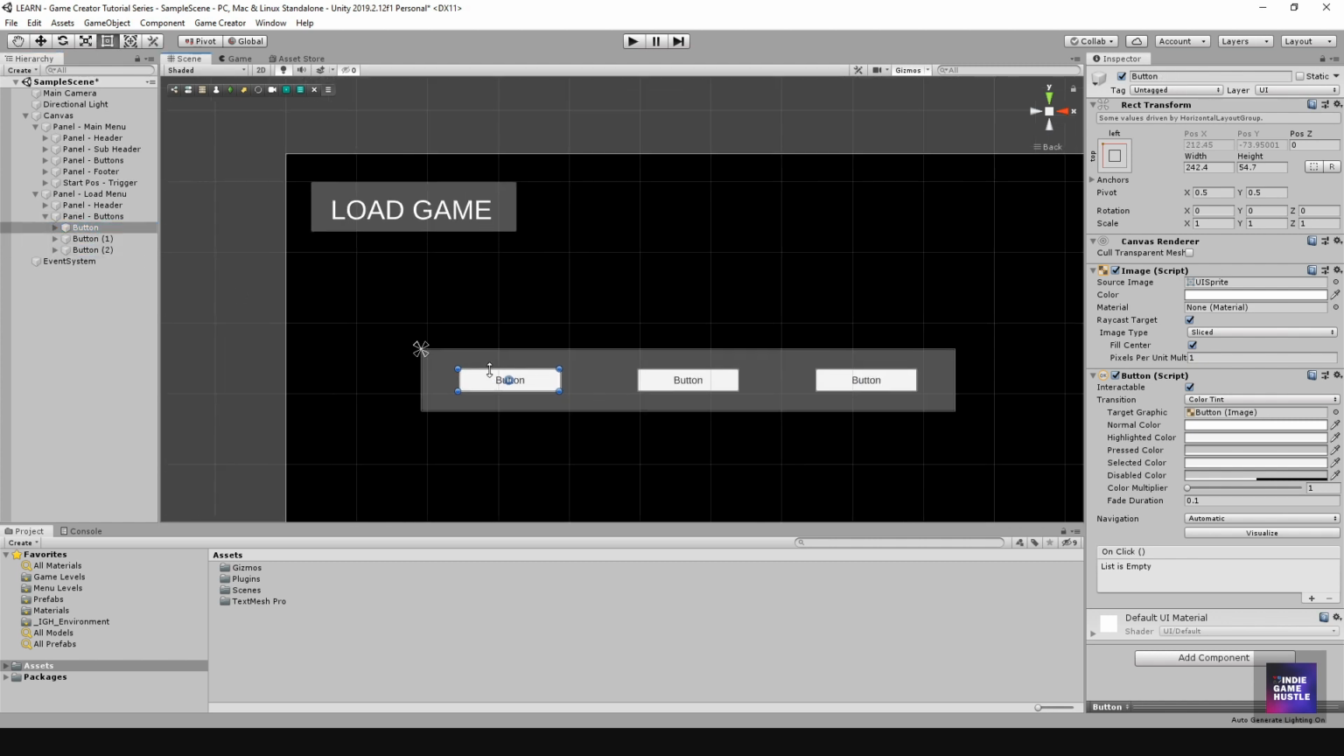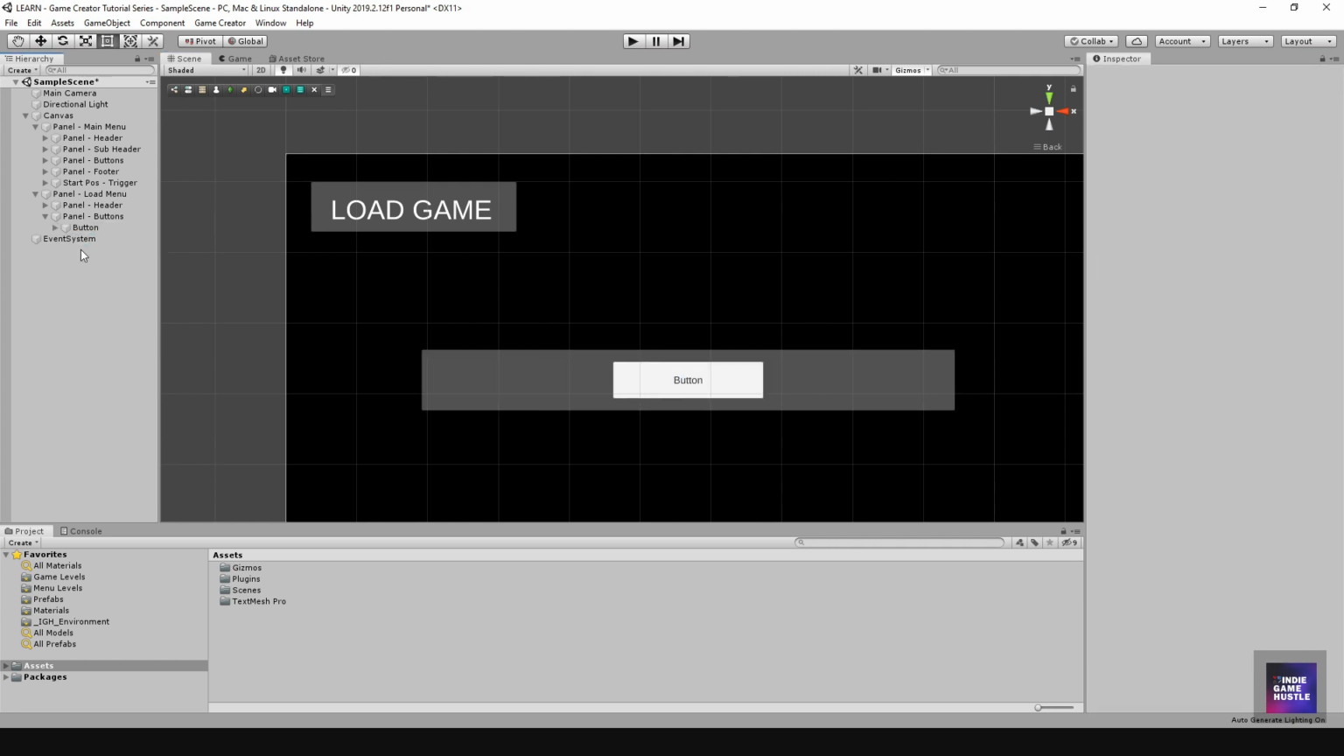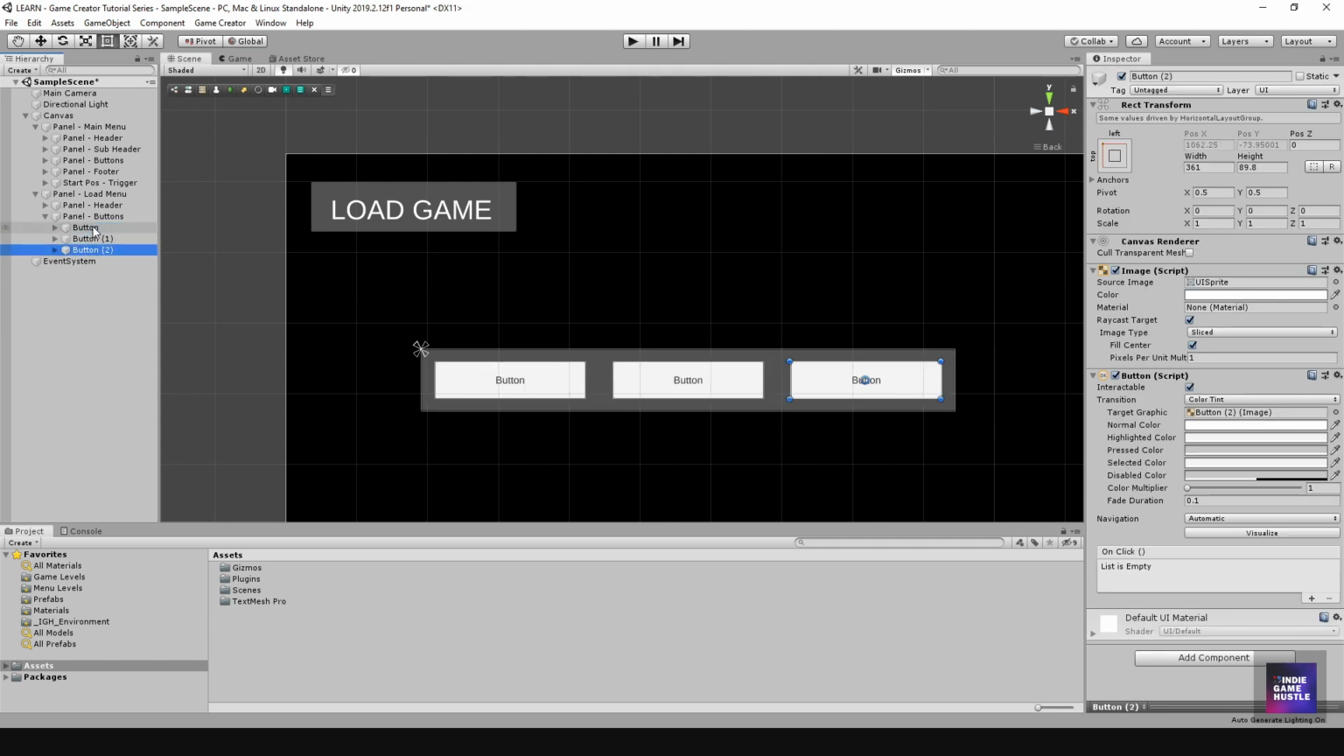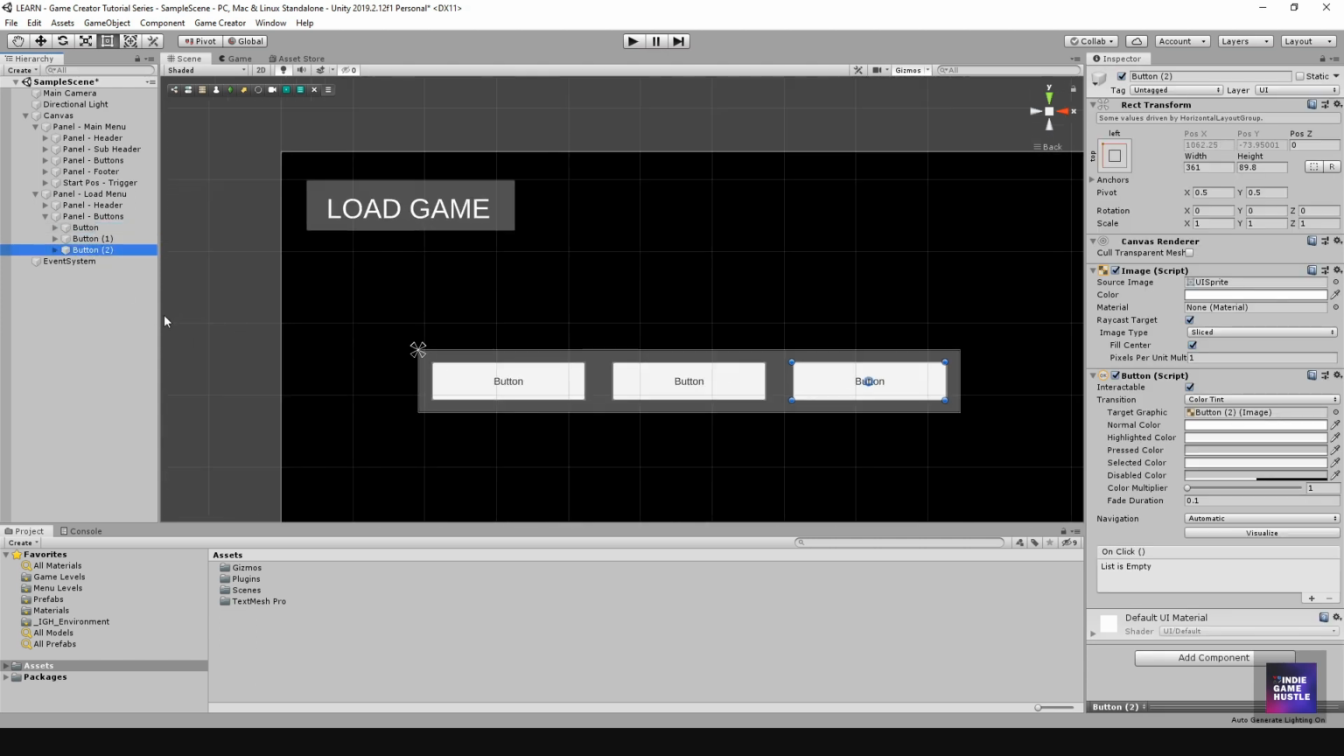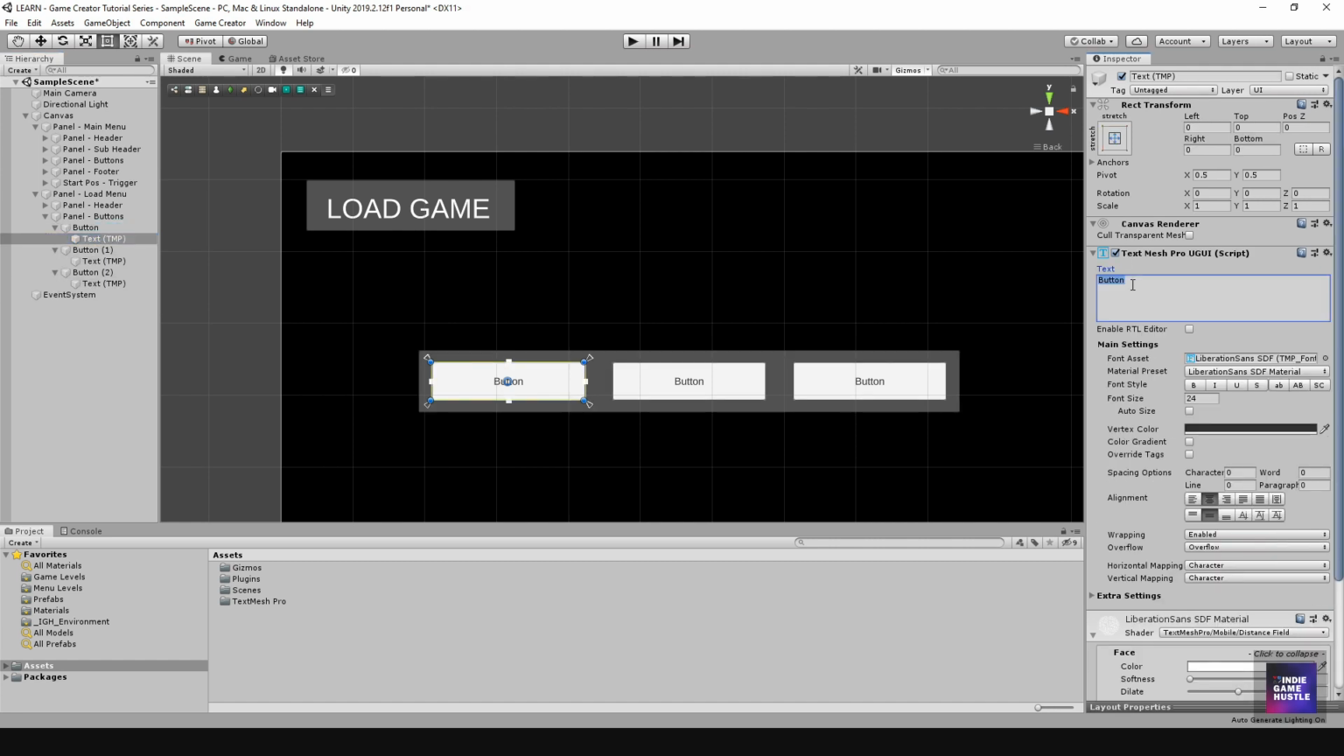All right, and so I think I want these buttons to be a little wider, just because. So what I'm going to do is just delete these 2 buttons and just copy paste them again. And then I'll rename each one of these buttons. Again, I'm going to call this one load 1, 2, and then 3.